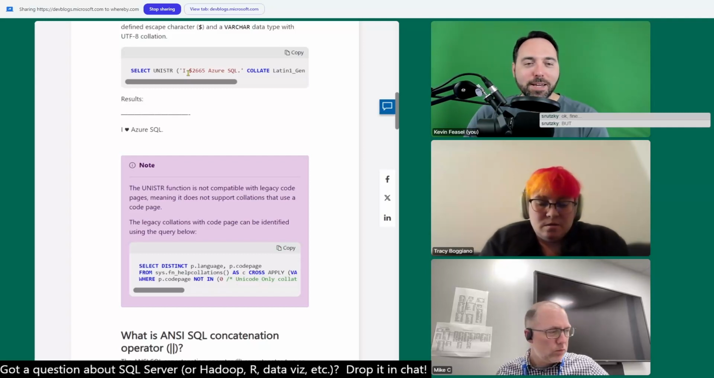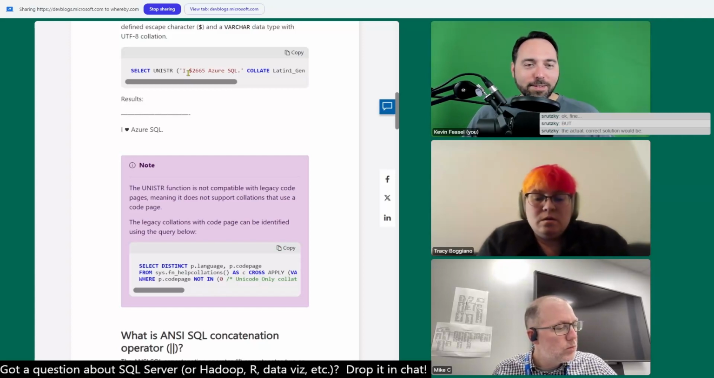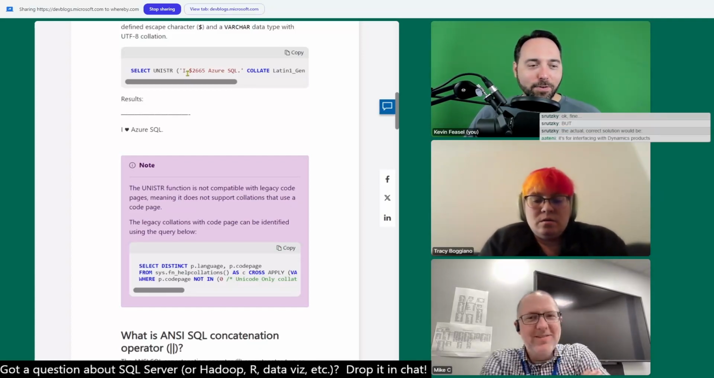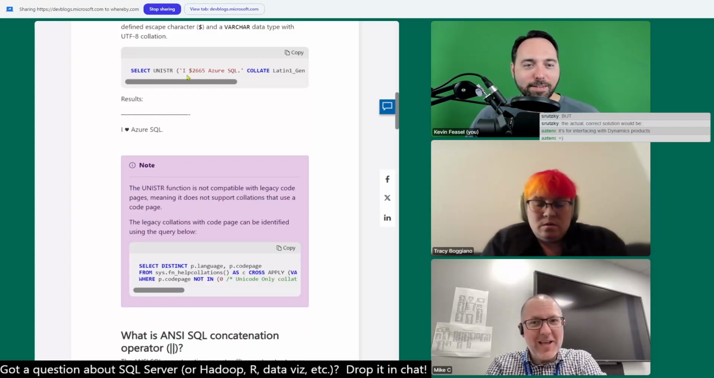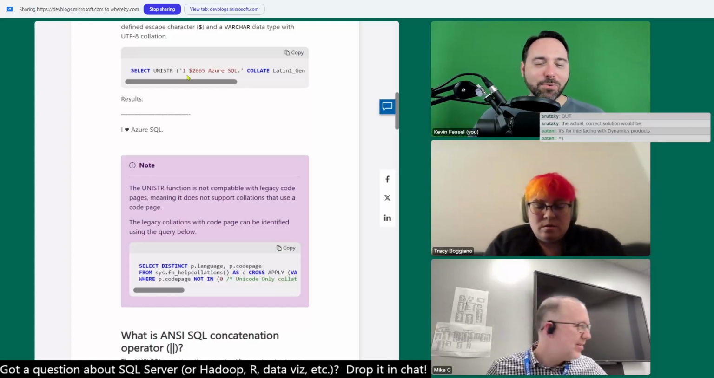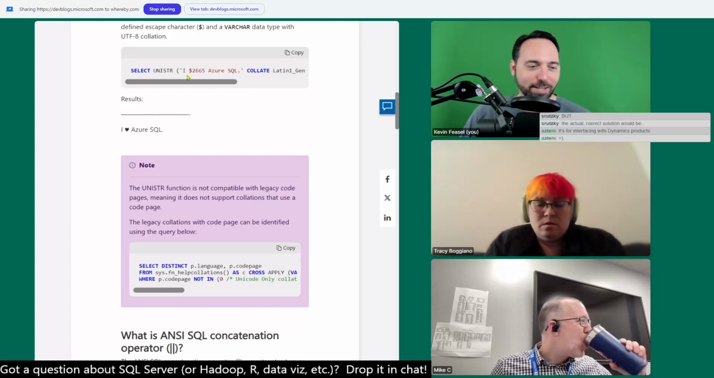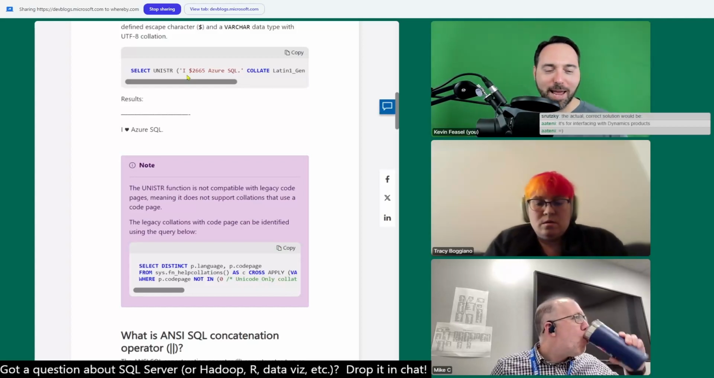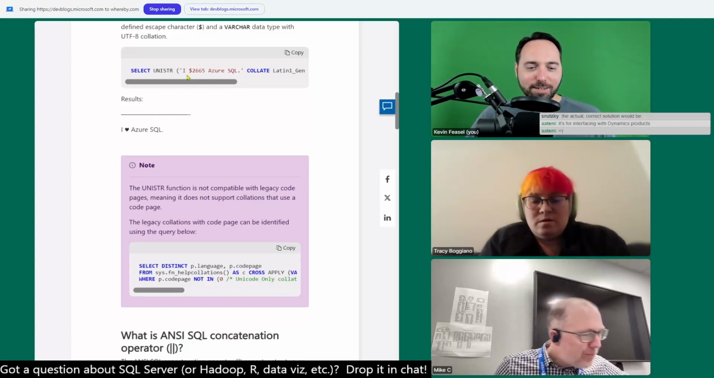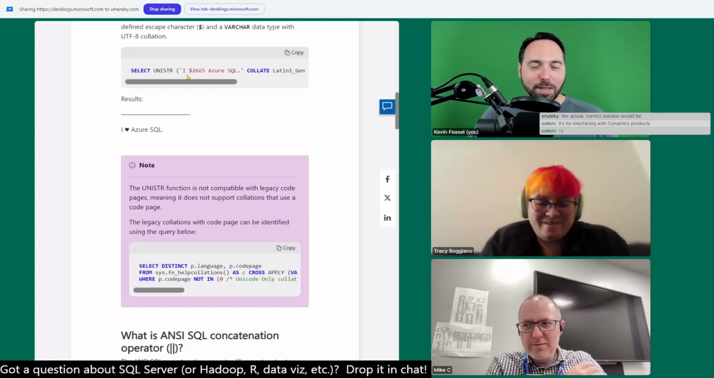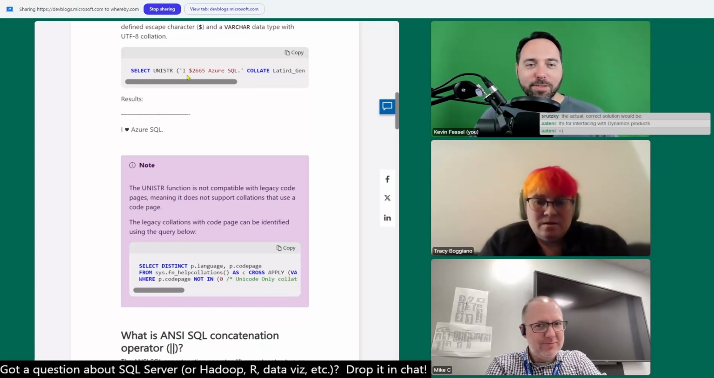But here comes, it's all caps. It's an all caps but. So we are getting, for the first time ever, an actual correct solution. It's for interfacing with Dynamics products. Okay. Well, that's reason enough not to love it. We're waiting with bated breath for the actual correct solution.